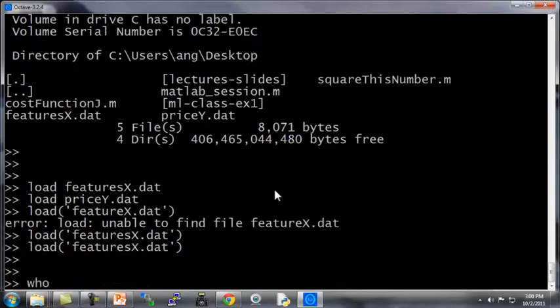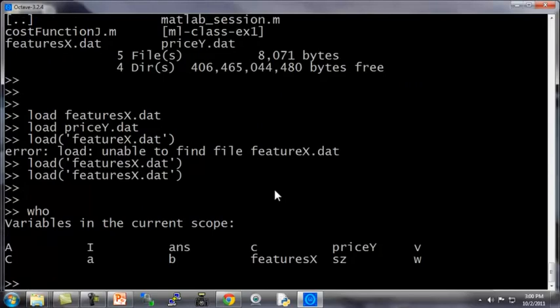Now the who command shows me what variables I have in my Octave workspace. So who shows me what are the variables that Octave has in memory currently. featuresX and priceY are among them, as well as the variables that we created earlier in the session.